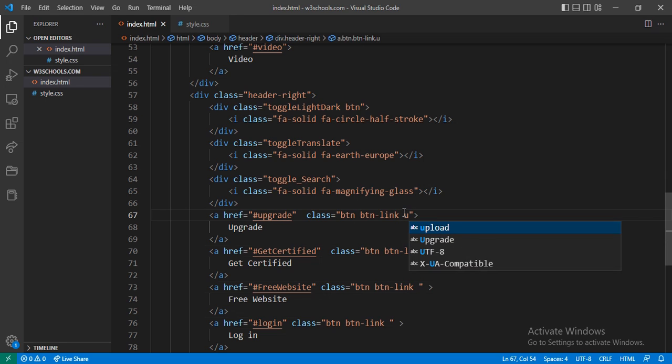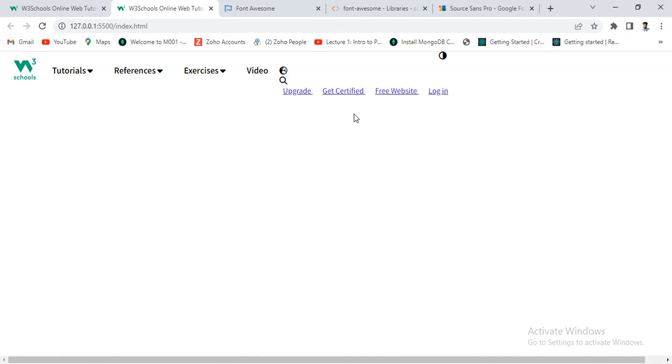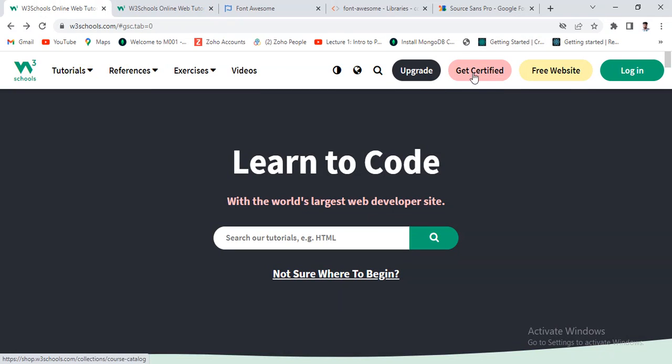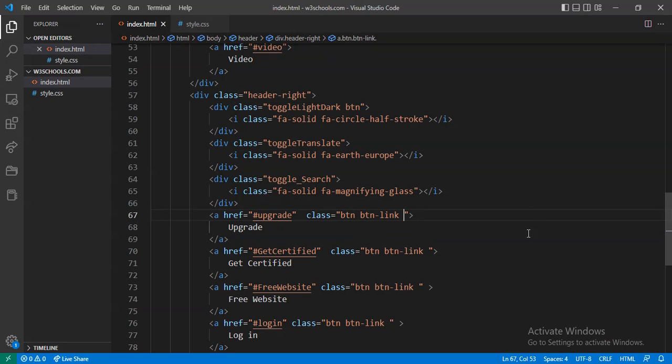After that we can add a separate class to each one. I think I want to add only the background color. See here this black color, and this is pink, this is yellow, and this is green. For that we can directly add another class here. For that we can give bg black, and this will be get certificate, we will be bg pink, and here I give the bg yellow for free website, and this will be bg green. I think this is the same.